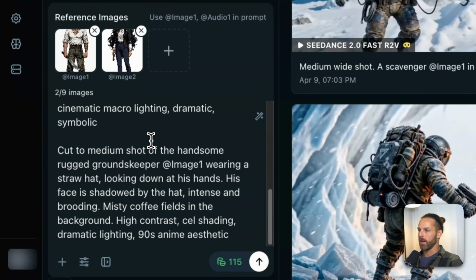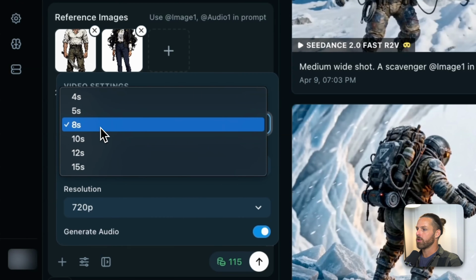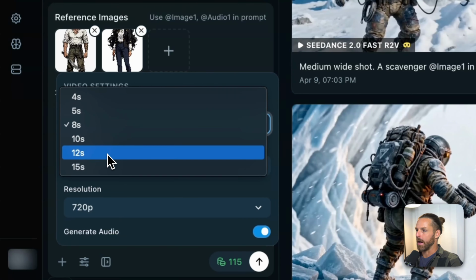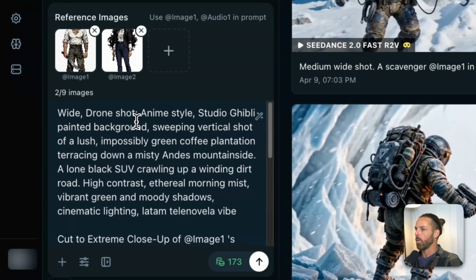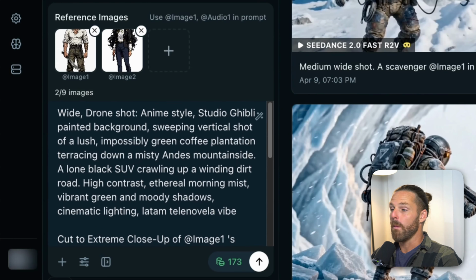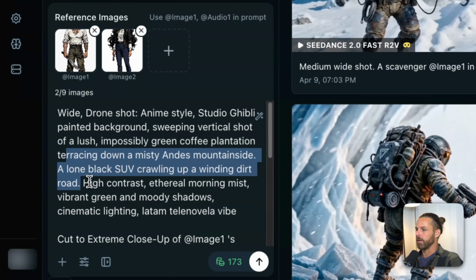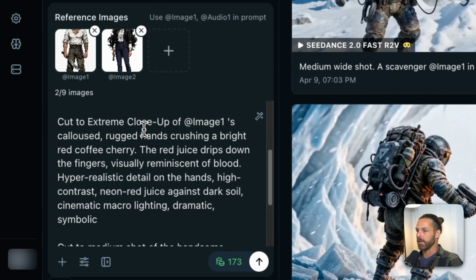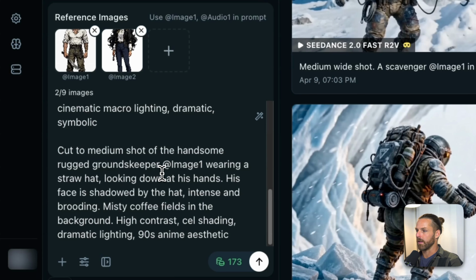Now, we have 3 shots here in one. And fortunately, Seedance 2.0 is capable of doing all of those shots in a single generation. So now what I need to do is click the settings icon and make sure we give enough space for all of that to happen. So I'm going to choose 12 seconds here. In 12 seconds, we expect to see all 3 of these cuts. Now, is it going to be perfect? Maybe, maybe not. This is AI still. It doesn't get everything perfect every time, but we should see the SUV crawling up the dirt road in this wide drone shot. Then we should be seeing a close-up of his hands and then a medium shot of him looking down at his hands with a shadow over his face. So now we'll shoot that off.